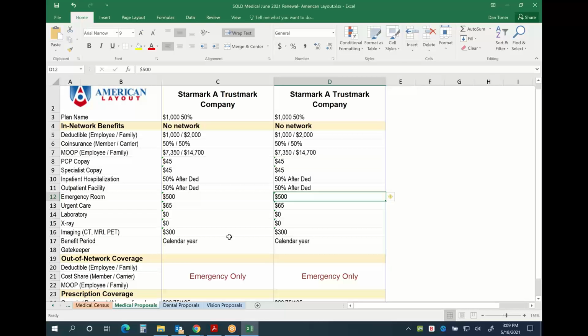On the X-ray and lab work, you pay nothing. If you have an MRI, CAT scan, or PET scan, we call that imaging, there's a $300 copay. And now I'm going to talk about certainly the larger claims, like hospital and surgery bills. If you have a hospital and surgery bill, that's where the $1,000 deductible comes in. Once you pay that, Trustmark is going to pay half of the bills, 50%.